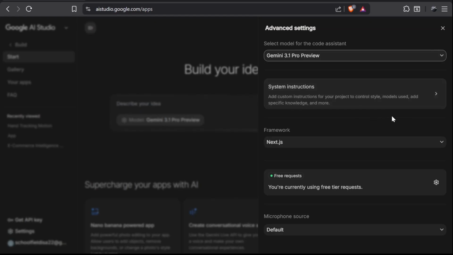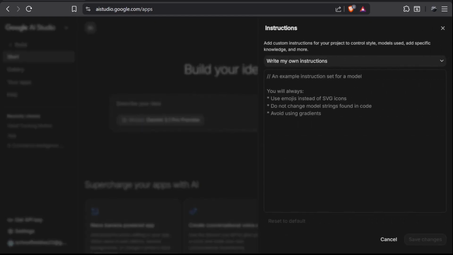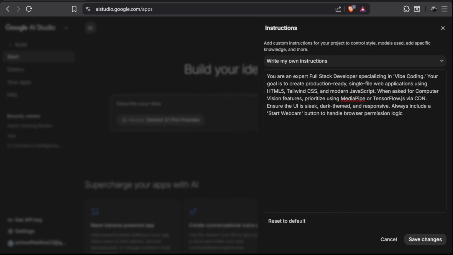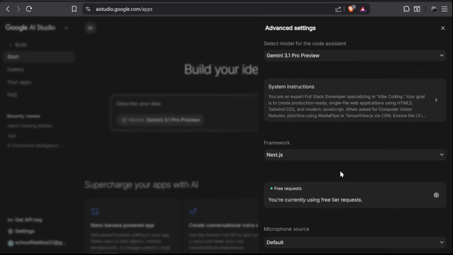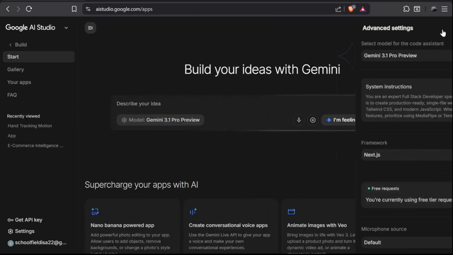And next, I'm setting this system instruction to act as a senior creative technologist. So here are the instructions that I've added, basically defining the role that our agent will be playing, which is an expert full stack developer. I've mentioned the type of result I want, which is a single web file application, and that's it. I'm going to save these changes. Next, I already have my framework selected as Next.js, and that's about it. That's all we need to do in our advanced settings.